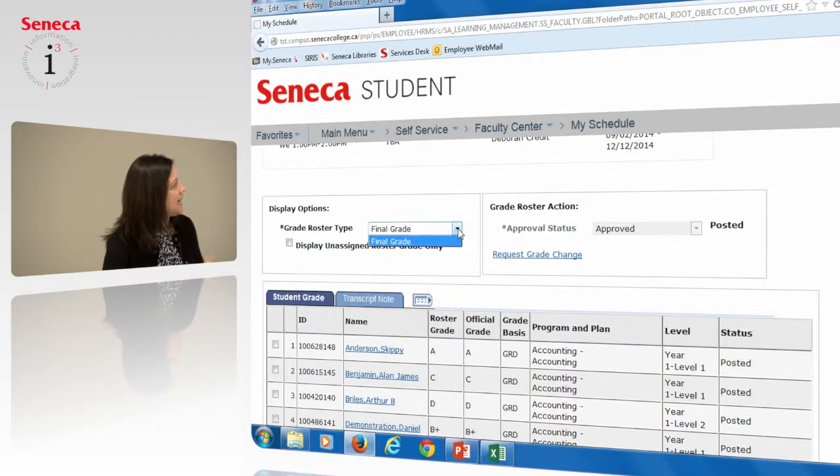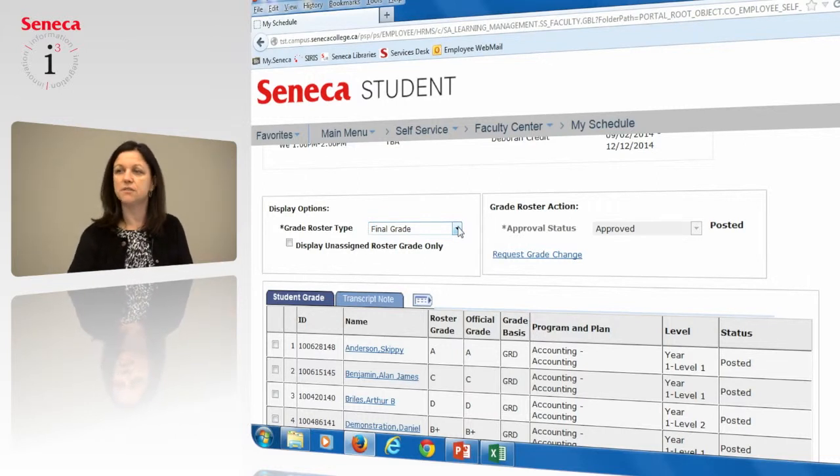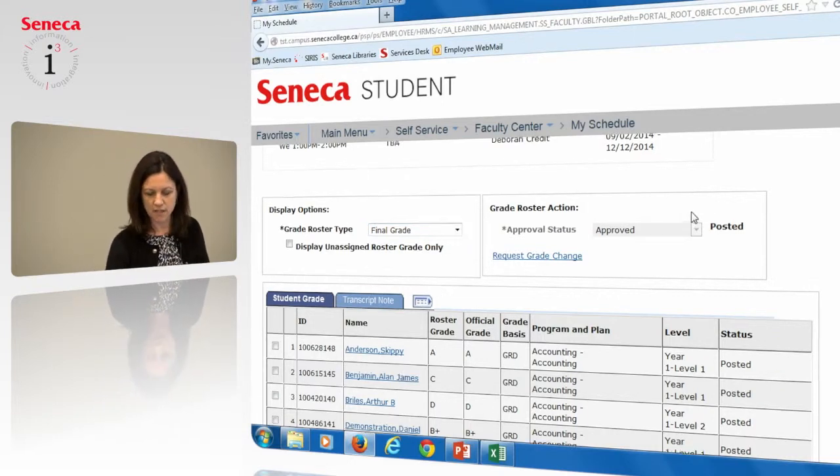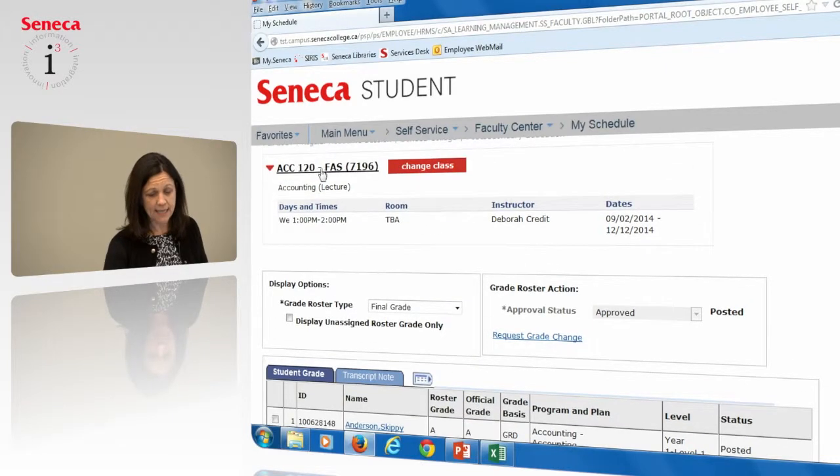The grade roster type is final grade. PeopleSoft does have the functionality to store midterm grades. For the moment, moving forward, we're doing final grade. We're replacing the faculty tools, which is where we post our final grades. And again, this is for ACC 120, and it was for the fall.